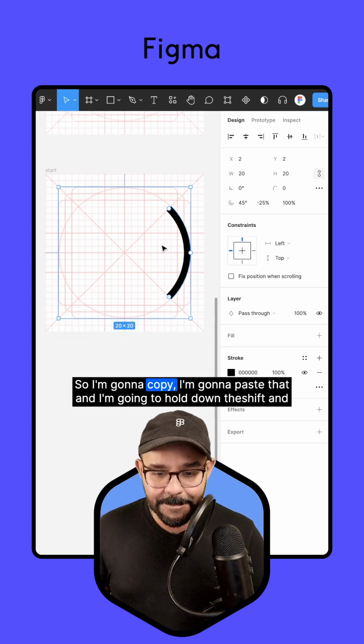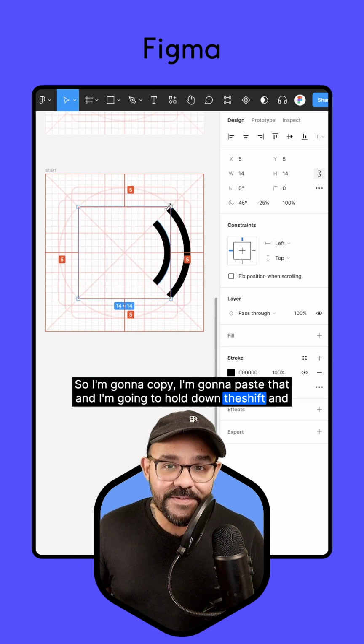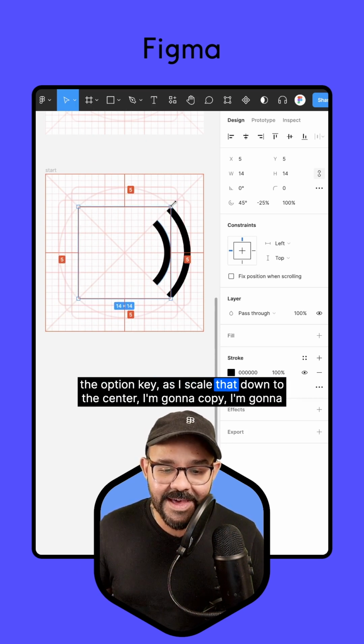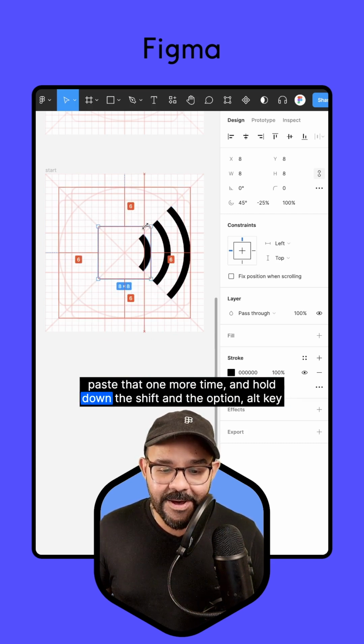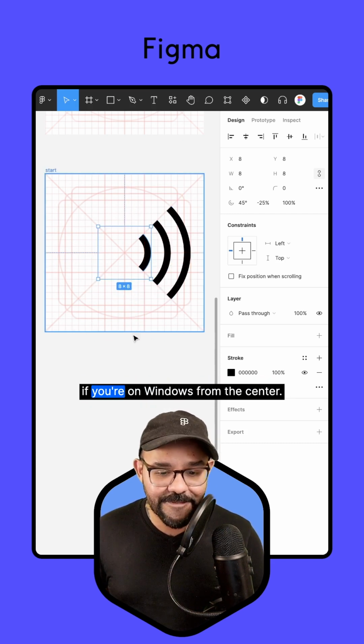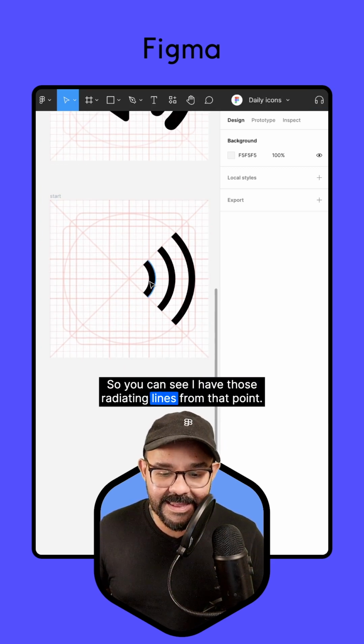So I'm going to copy, I'm going to paste that, and I'm going to hold down the shift and the option key as I scale that down to the center. I'm going to copy, I'm going to paste that one more time, and hold down the shift and the option, alt key if you're on Windows, from the center. So you can see I have those radiating lines from that point.